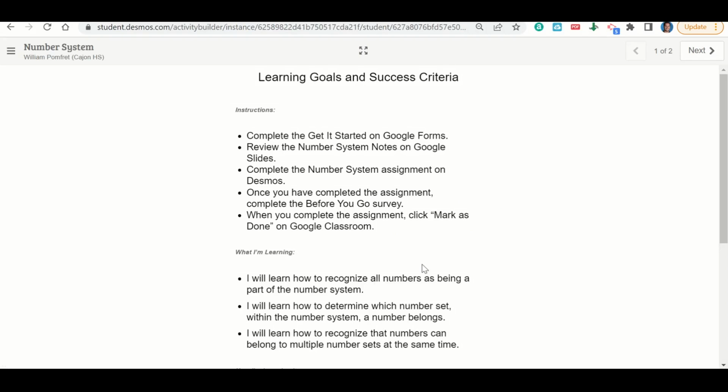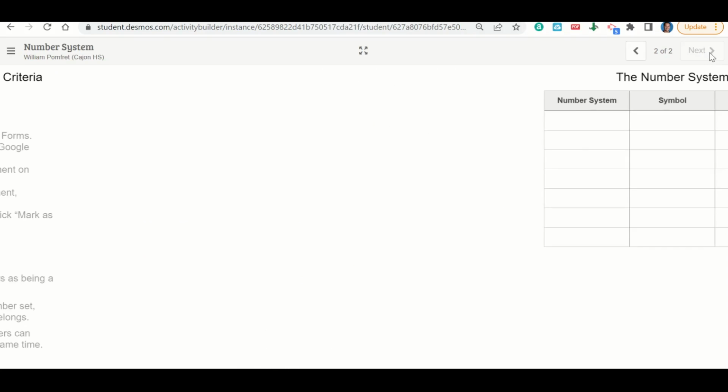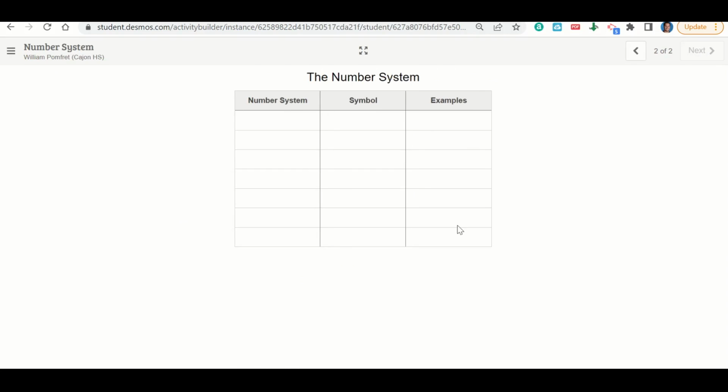It begins with our learning goals and success criteria, and if we click Next, it'll take us to the table that represents the number system. So the first thing we need to do is type in the first part of our number system using the notes that we just went over. So the first thing is natural numbers. So we'll just go ahead and put natural numbers. So that's the first part of our number system. The symbol for that, we said, was N. So there's my symbol. And our examples were 1, 2, 3, 4, 5, etc. So those are some examples of our natural numbers.